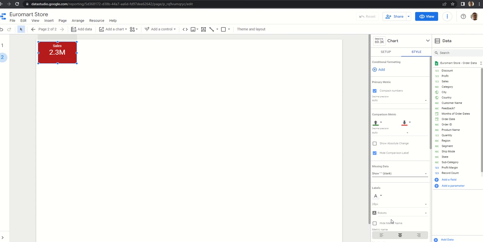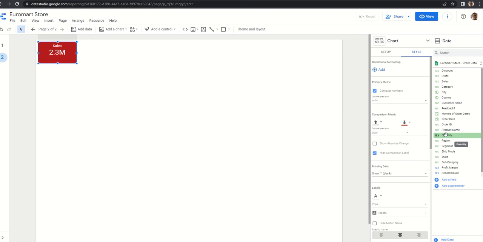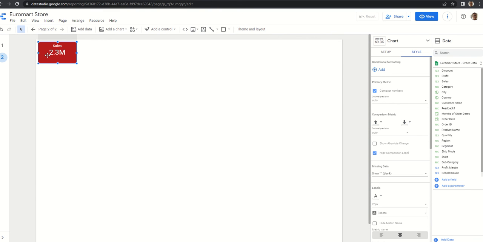Now let us see the comparative metric. This is the deeper color, so let me make it a lighter color. This is the arrow color. Because we are using a deeper background, when the arrow appears inside, it will appear in a lighter, white color. That is the selection that we make.